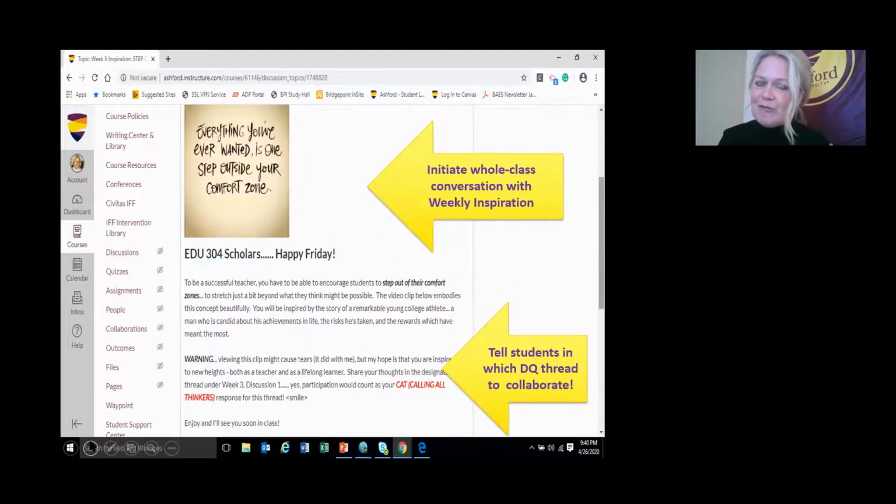So now I want to show you the first way that I initiate whole class collaboration. The first way is in my Friday weekly inspiration. So this is an announcement I post every Friday. It will always contain a clip, a website, an article. It will be another resource for students to consider that ties into the weekly course concept. So I initiate it with the weekly inspiration. I'll always set up whatever the resource is. I want to get students ready in the mindset for what they should be thinking about when they view the clip so that they are ready to engage.